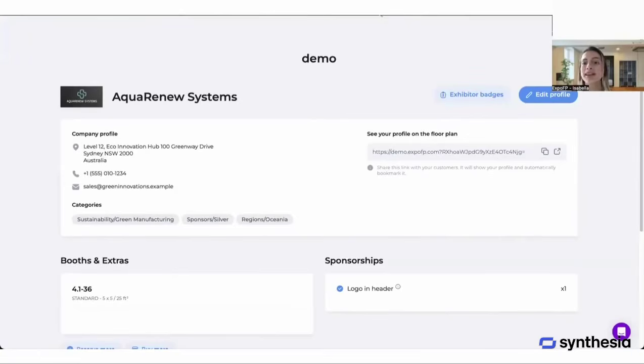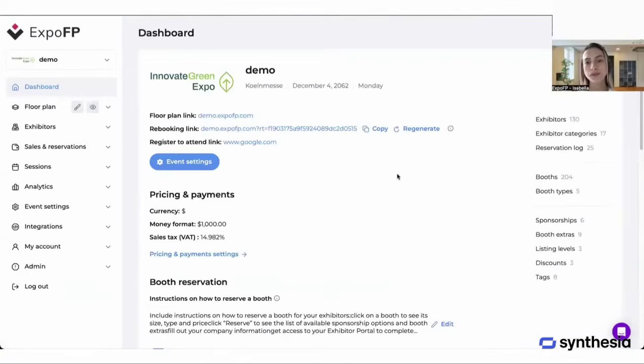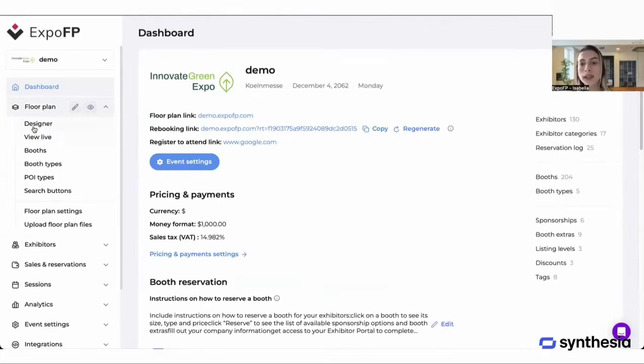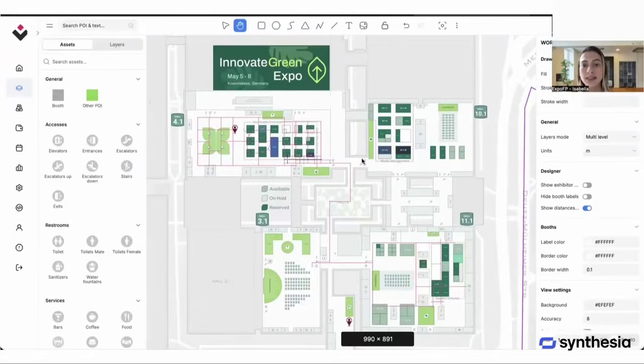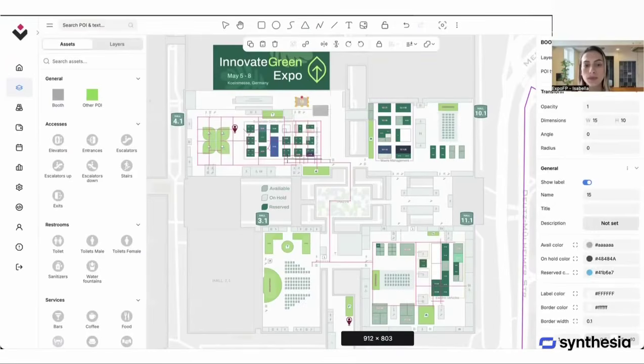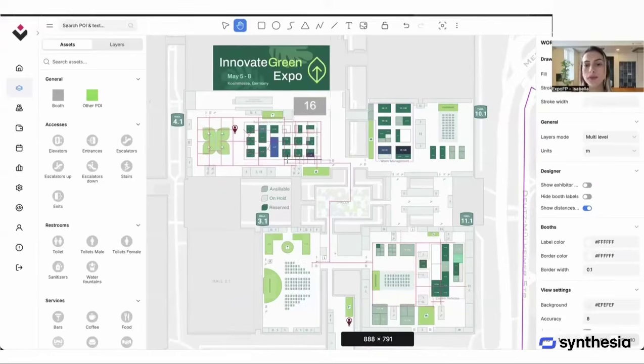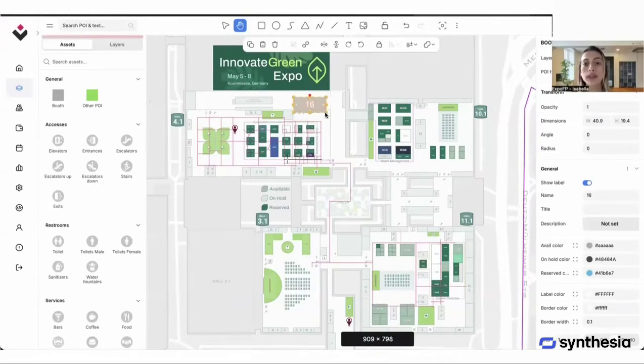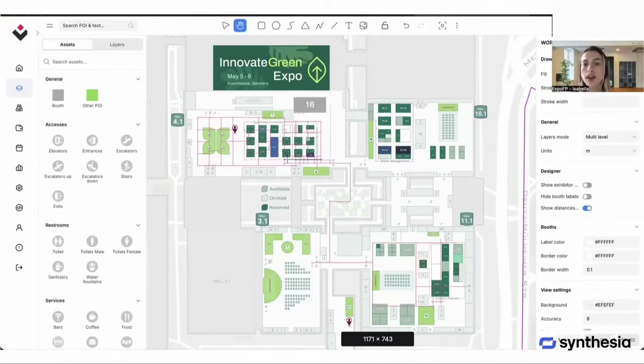Let's jump into the back end where you can manage your floor plan. You can click Designer to build a new floor plan or update an existing one. You can easily add, merge, and resize booths based on your event needs. After saving your changes, the front view updates automatically and you can restore any previously saved version.